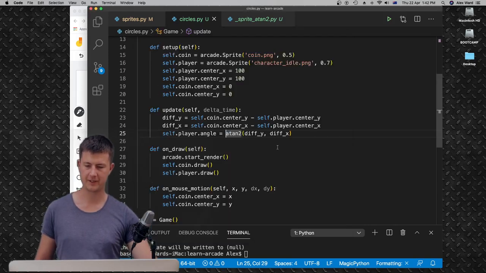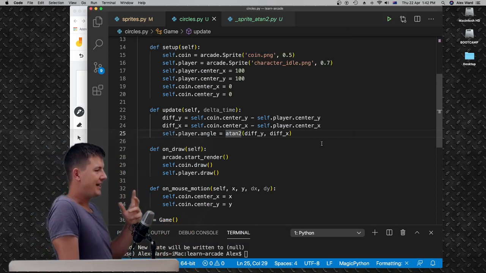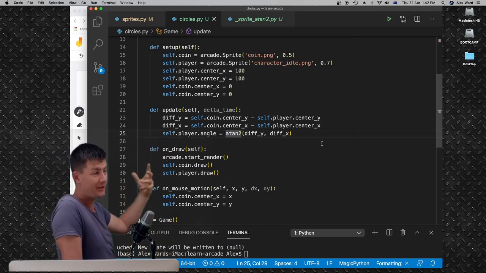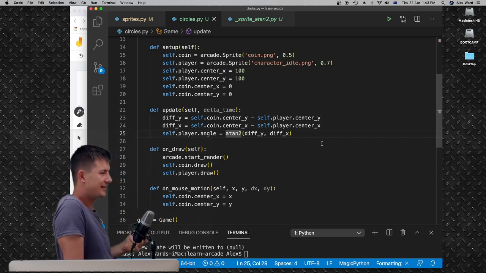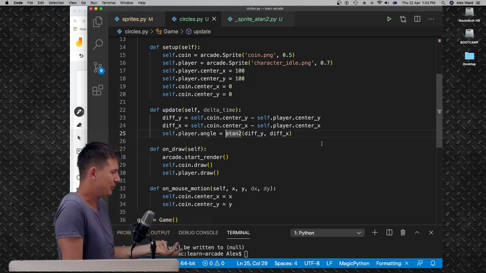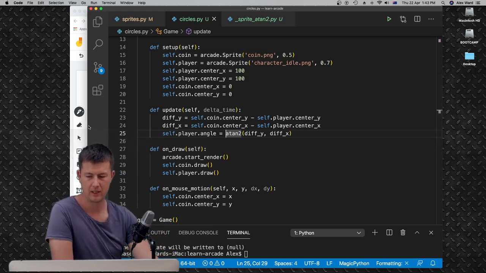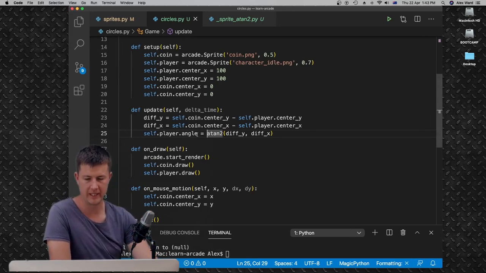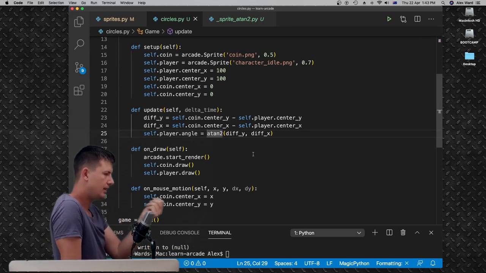And the answer is arctan, and in fact sine and cosine, they work in radians, and that's what all normal sensible people should work in all the time. But for whatever reason, the angle here is actually set in degrees. So how do we change that?